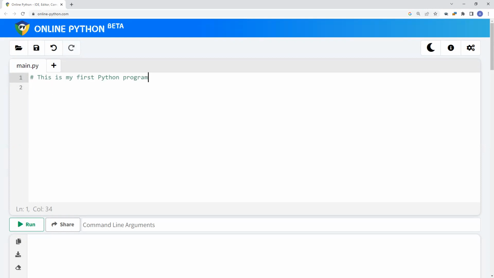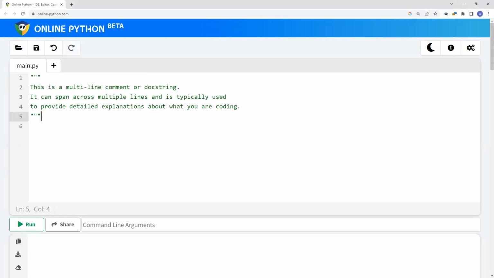Now, let's say we want to provide more detailed explanations or add comments that span multiple lines. For that, we use multi-line comments, also known as docstrings. Let's take a look at an example.